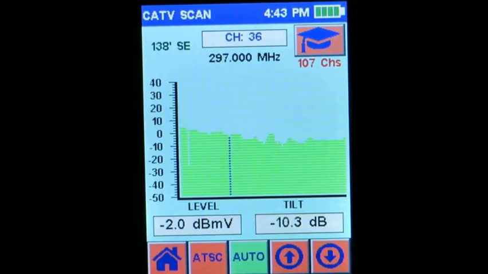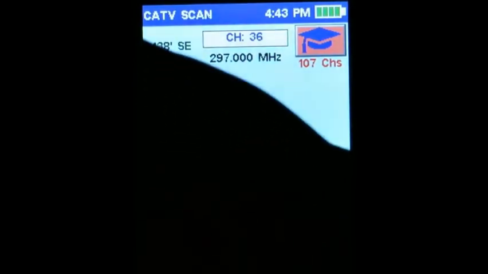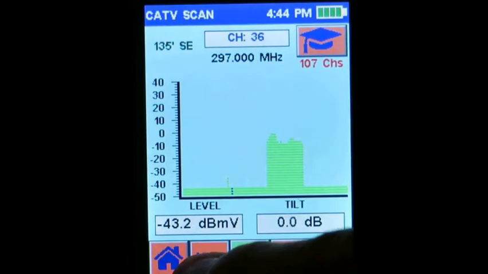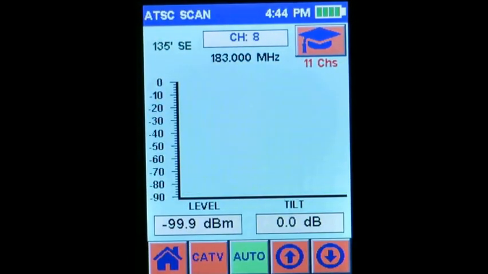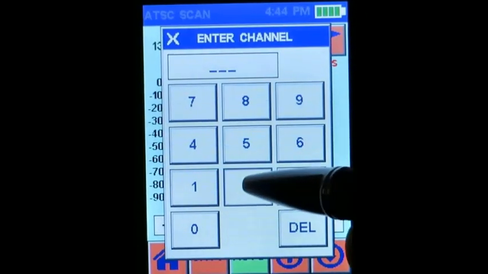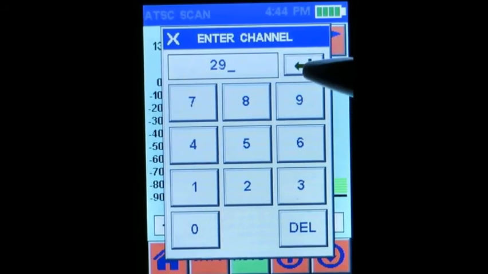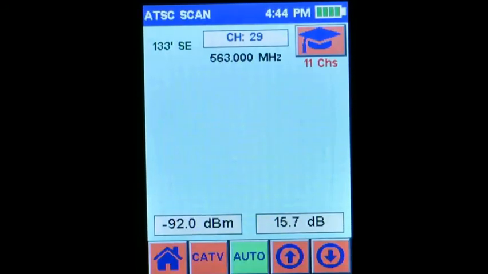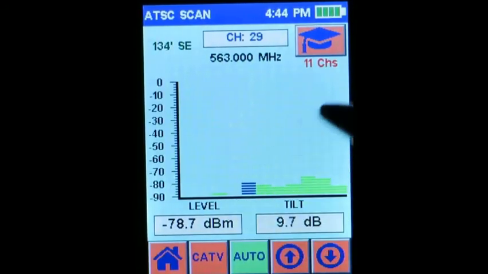Now let's go over to ATSC off-the-air mode, or over-the-air mode. Hook up our antenna. You'll see we have approximately 11 channels active in this mode. I can put my marker on channel 29. You'll see it turns blue, and it's measuring the power on that channel.